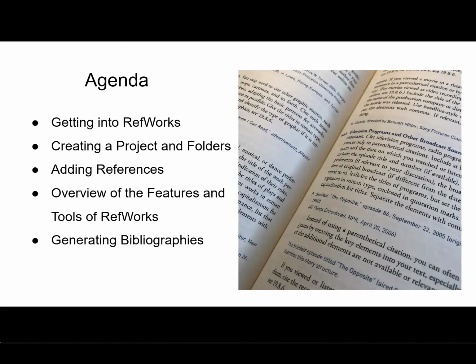library website and creating your account. Creating a project and folders in RefWorks to start organizing your research, adding references into RefWorks, an overview of RefWorks features and tools that will help you get the most out of RefWorks, and we'll finish with generating your own bibliographies. Once we have finished today's workshop, you will feel confident in using RefWorks to manage your citations. Let's get started.